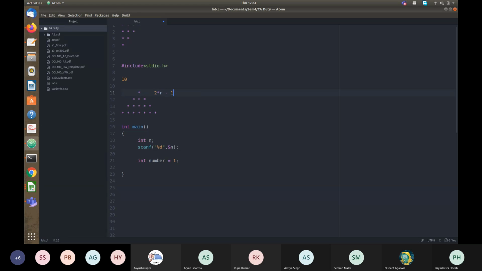If it is 1, then there is 1. If it is 2, then it is 3. If it is 3, then it is 5. So that is the relationship that you can establish for the number of stars. Now the second thing that you have to take care of is spaces.